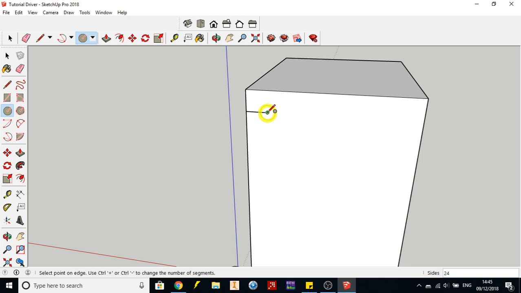So I'm going to click there at the end of the line for the circle, and again at the end there, which gives me this curve that I can see. I'm going to do that on all four corners.